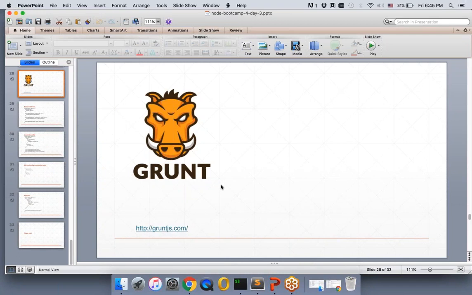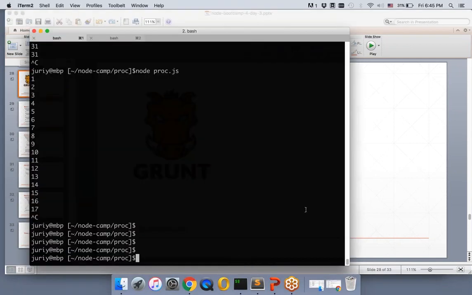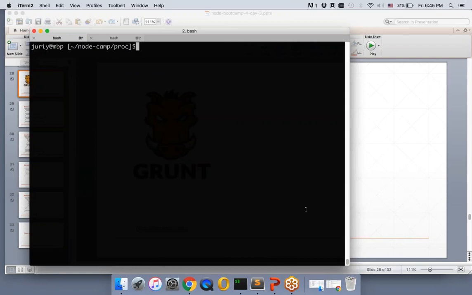Okay, Grunt, it is a nice little tool that I want to introduce to you that will help you to organize the build process for your project.